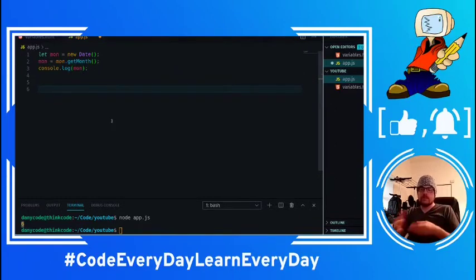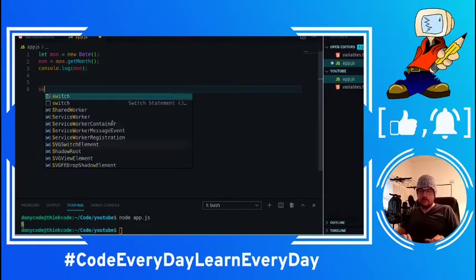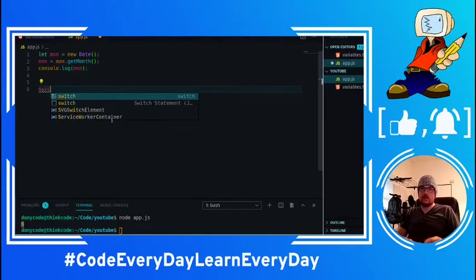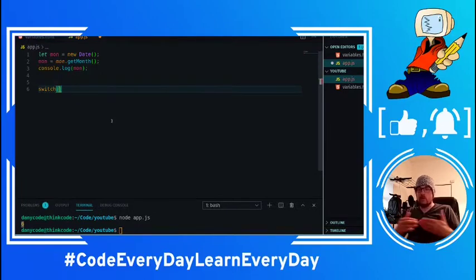So with the if statement we would say if month is equal to 0, console log January. If month is equal to 1, console log February. With the switch statement it is a bit different. The first thing we're gonna do is write the switch, and then we're gonna put in what we're gonna use to look at the conditions. In this case it will be the month. Okay, and then we open our brackets.